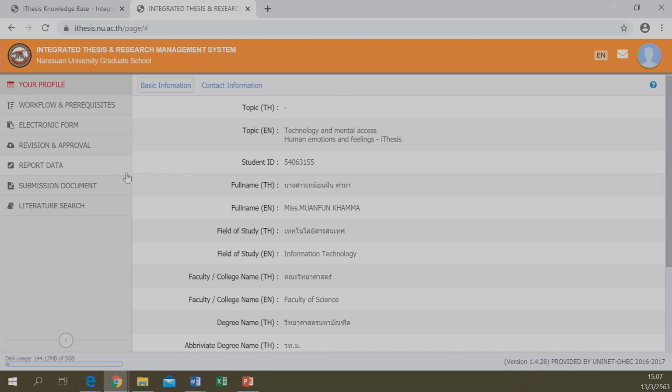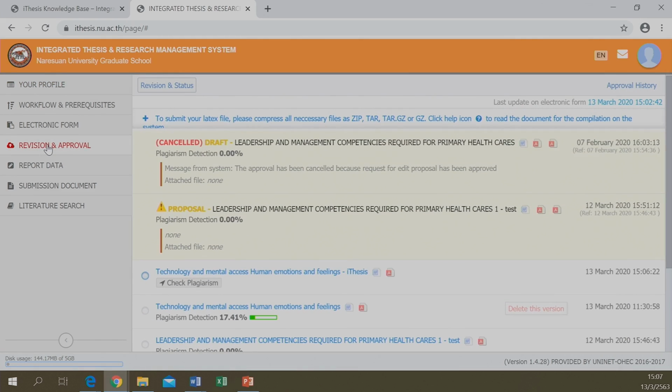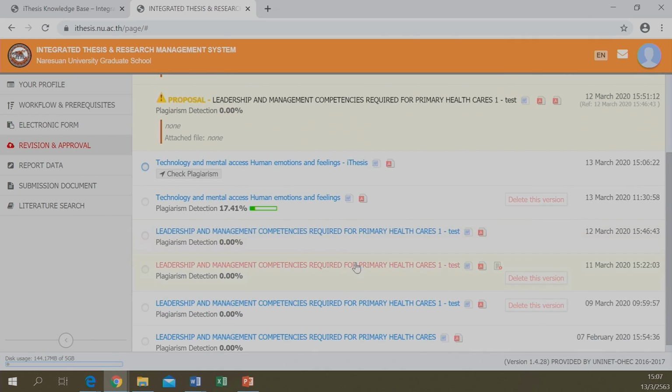Okay? So again, let's check if that file is saved here in the website. Click Revision and Approval and then check. Okay, so it's here. 13 March 2020, 15:06. So this is the latest version. Again, if this is your first time using the iThesis, you should only have this version or only one version.